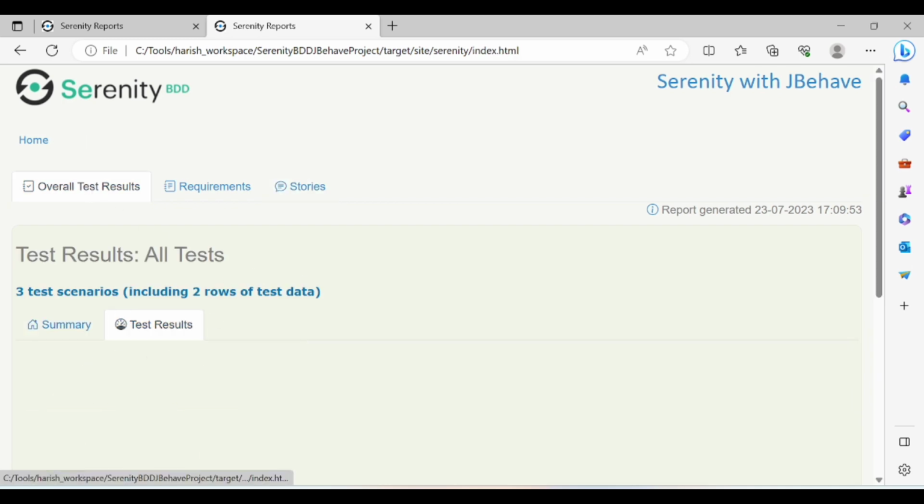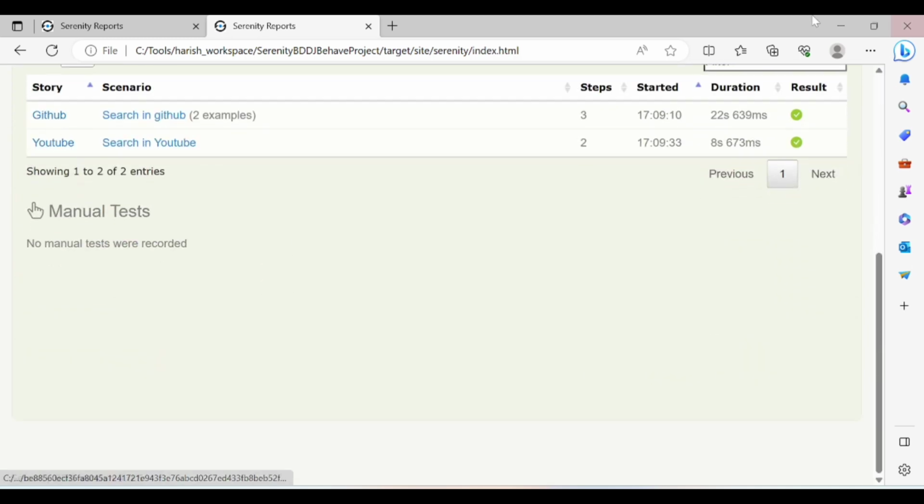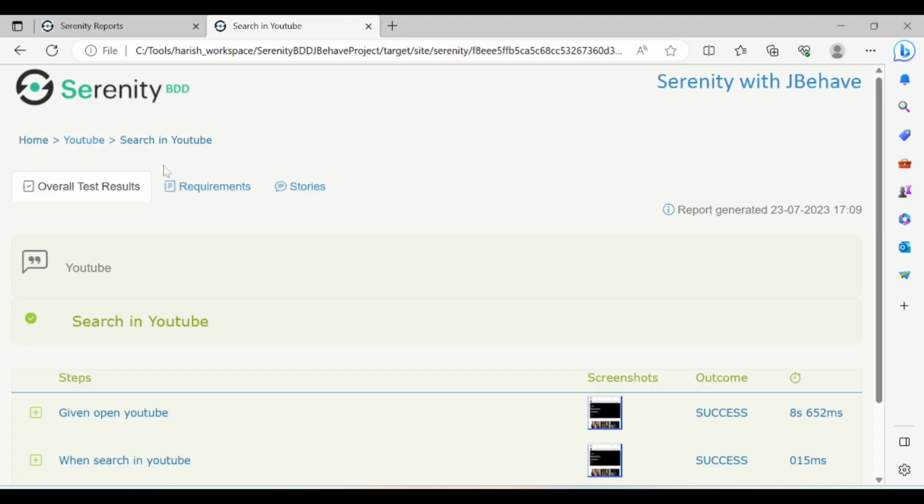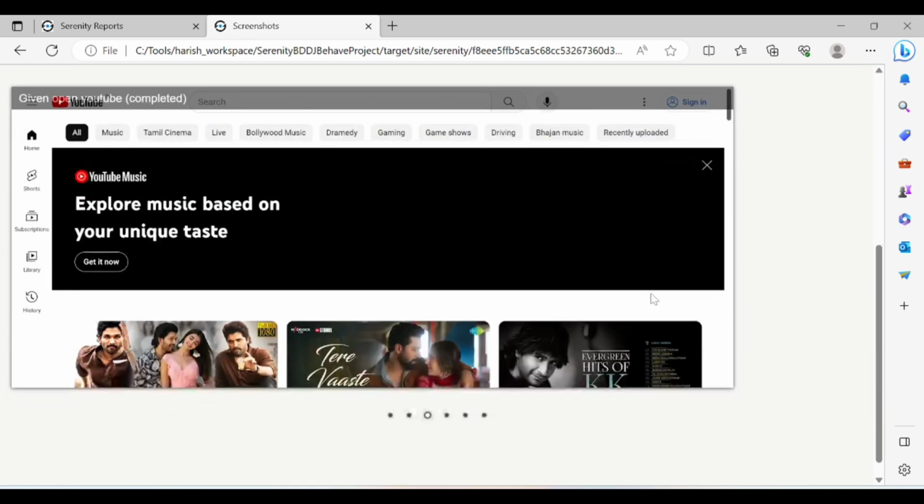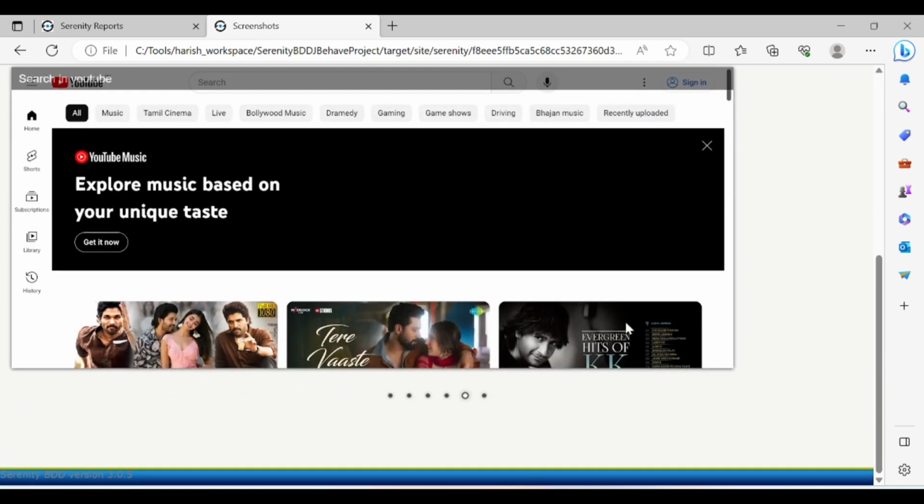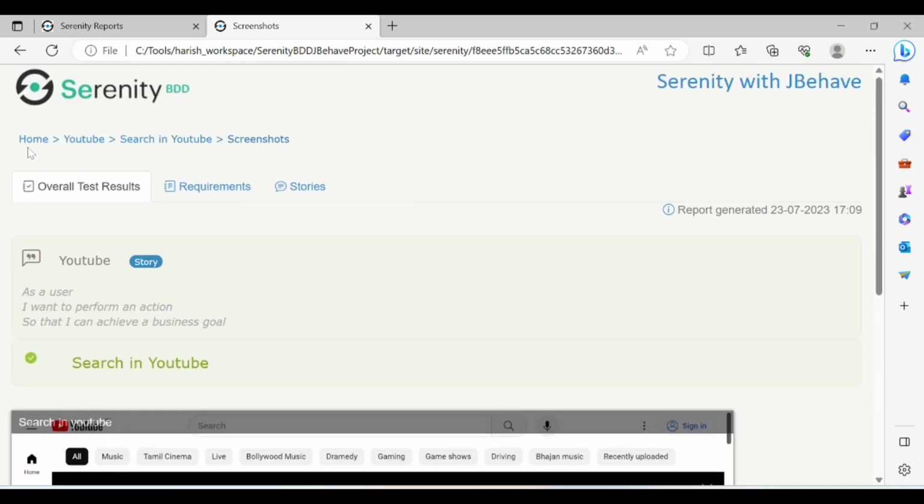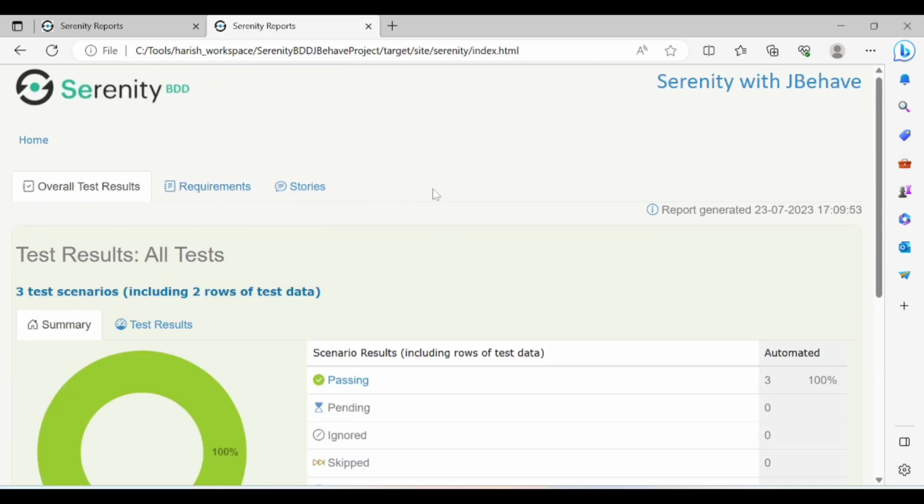If I click on these test results, I will have two scenarios: one is search in GitHub and the other is search in YouTube. In search in GitHub, we have two examples, as I'm giving two parameters. In search in YouTube, we have one scenario. This is just opening YouTube and doing some search. This is how we execute multiple stories in JBehave using Serenity BDD.